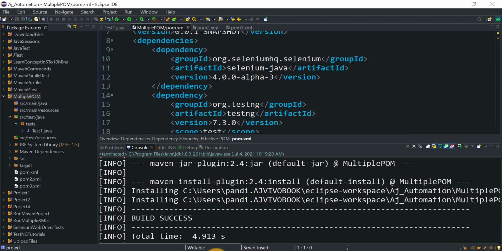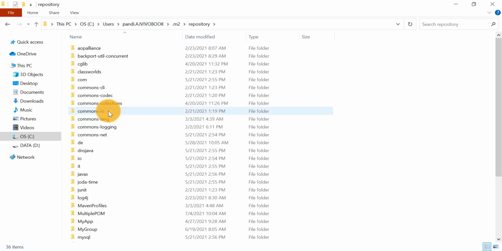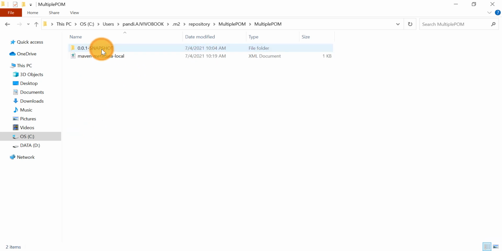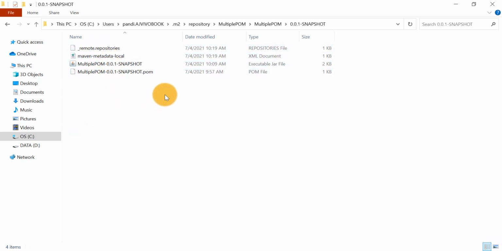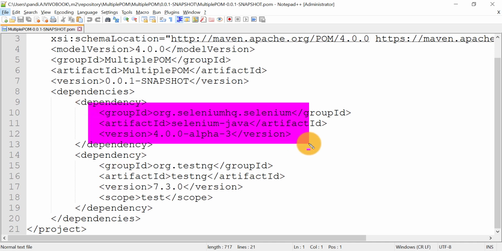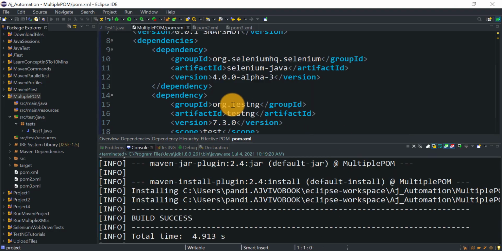Let's see if it is created or not. Go to your workspace username, then the M2 repository, and find your project here. This is our project, multiple pom. Open it, go to snapshot, and to see what dependency version it has used, you can right-click on this file and edit with Notepad++. Here you can see it has used Selenium 4.0.0, which is added in the default pom.xml. So when we run Maven install directly, it has used the default pom.xml file from the project.